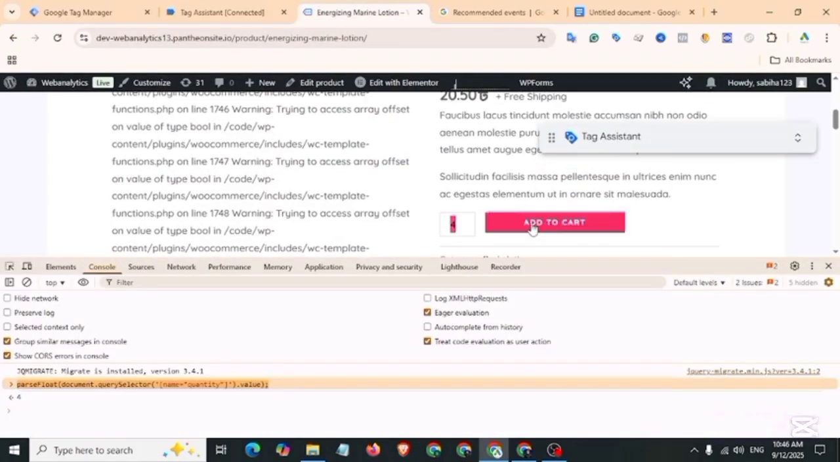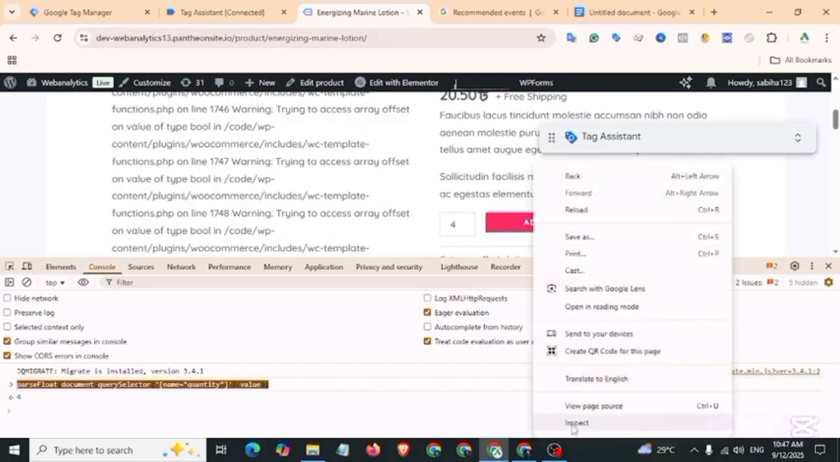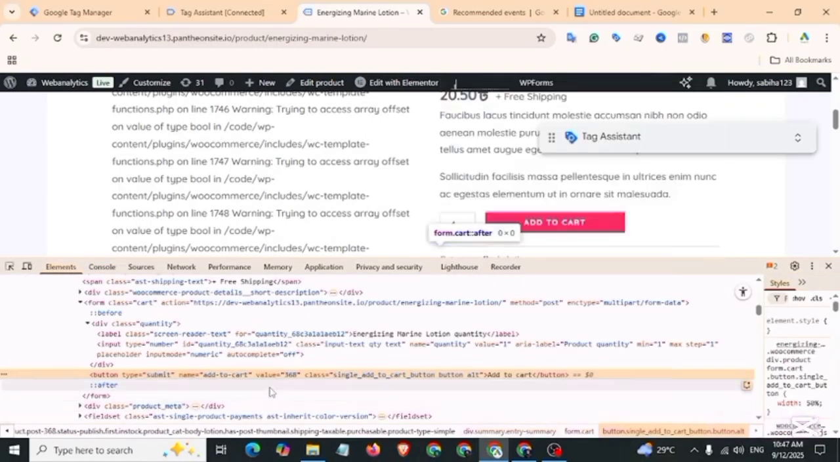Now we capture item ID. Most of the time we can find item ID on the add to cart button. Let's inspect the add to cart button. We got the value 368 and class. Now we can use this class and getAttribute value to get item ID. Let's copy this class.